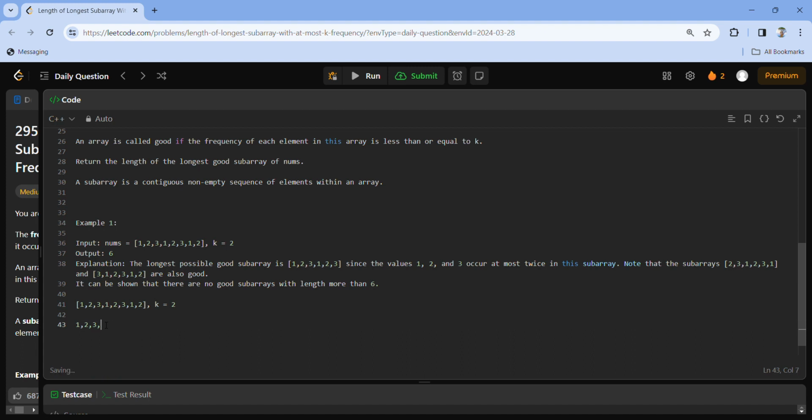Till now each and every element holds the frequency of only 1, and then 1. Here the element 1, its frequency becomes 2, and 2 here, and 3. This is also fine. 1, 2, 3, and 1, 2, 3. Whenever I reach 1, see, the frequency of 1 becomes 3. Here this subarray violates the condition, so we can take up to the maximum. This will become our answer. Its length becomes 6. It can be the answer.